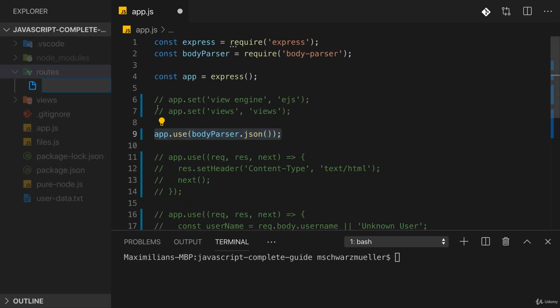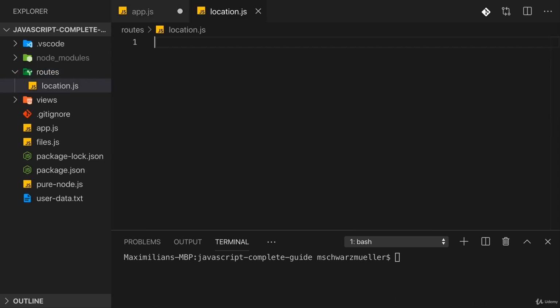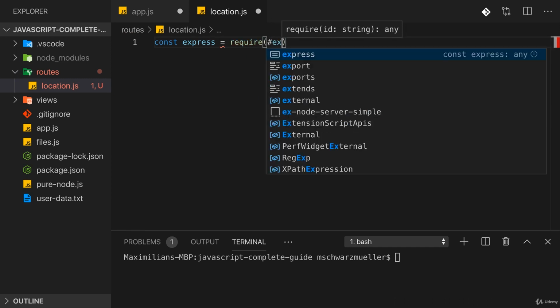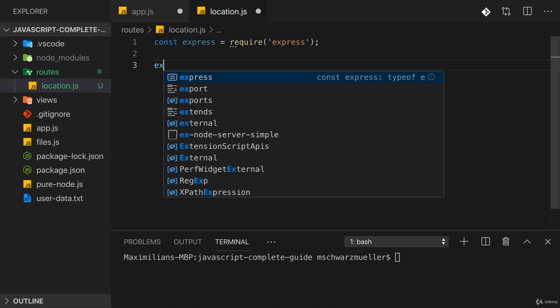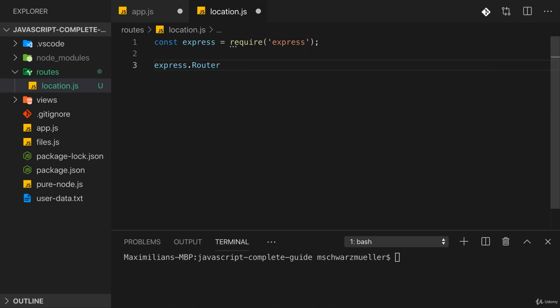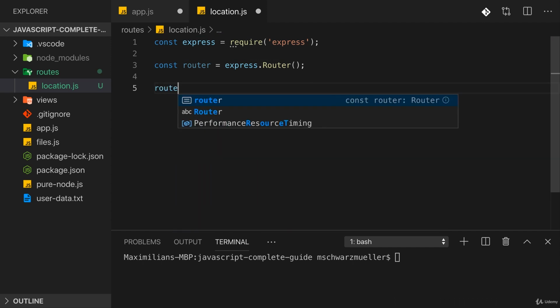So for that, let's go into the routes folder, and here I will add my location.js file. You can name this however you want, of course, and there we also need to import Express by requiring Express. You need to import this in any file where you want to use it. Here I won't create a new Express app, so we'll not execute it like this. Instead, we can use another feature which is part of the Express package, and that's the Express router. We can execute this as a function here and store it in a constant.